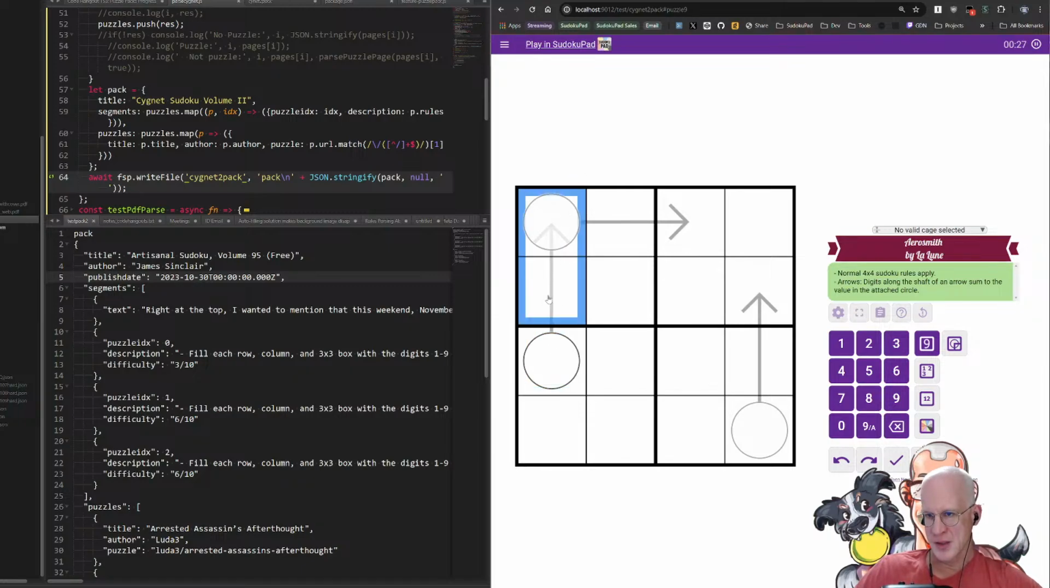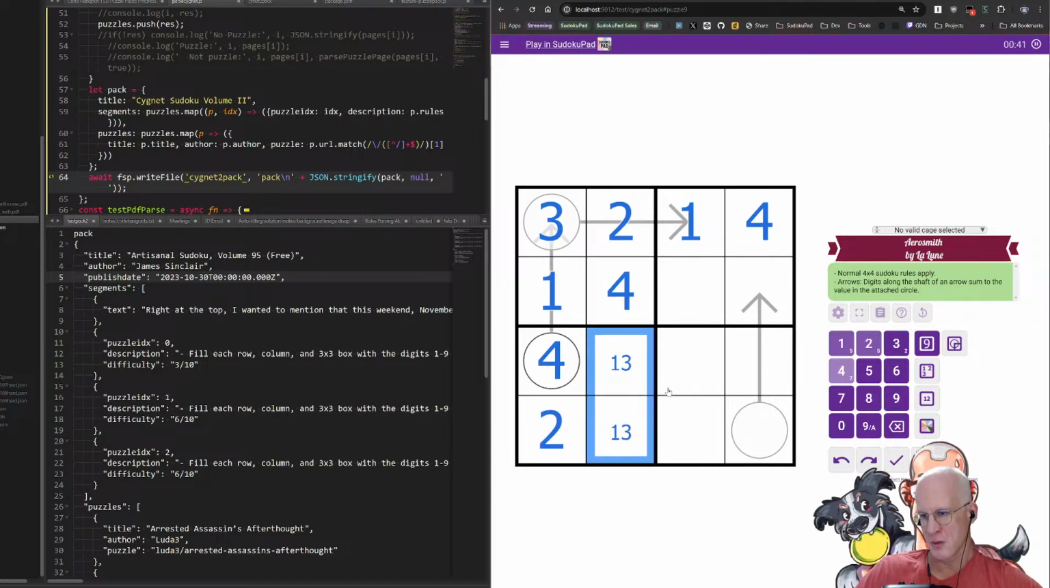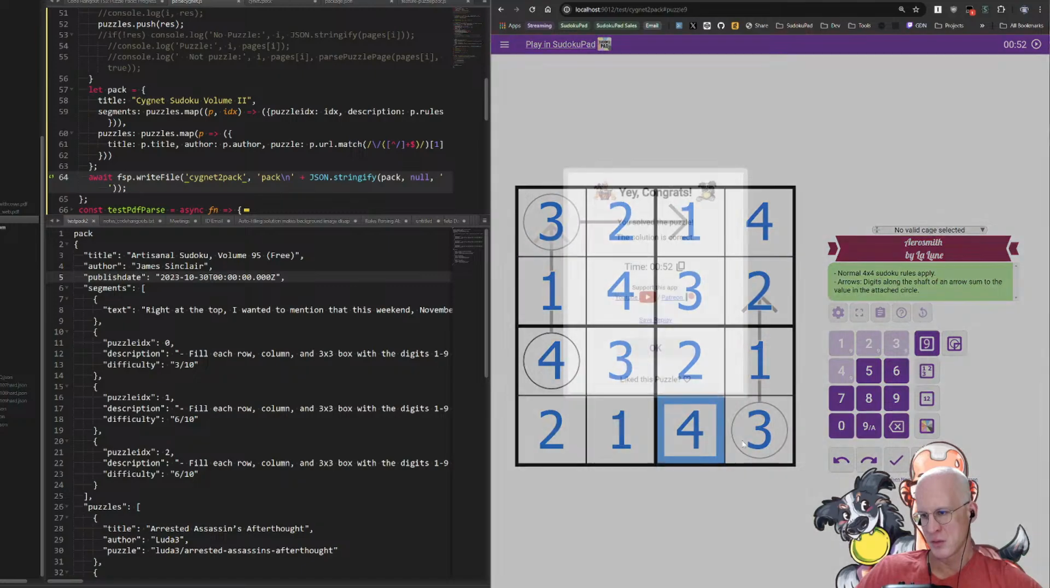So this is the sum of these two. So 3 or 4, 1, 2, 3, 1s. But this is the sum of these, so that's got to be a 3. That's got to be a 4, 1, 1, 2, and 4 like that. 2, 1, 3, 2, 3. This could be a 3. This cannot be a 4, so the 3 goes there. 1, 3, 3, 1, 2, 4.